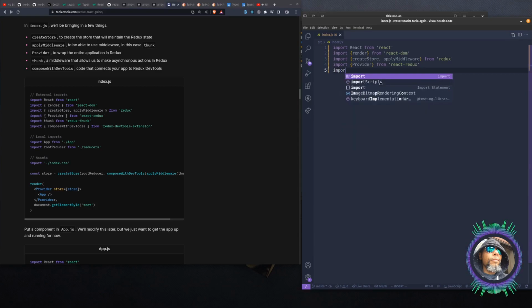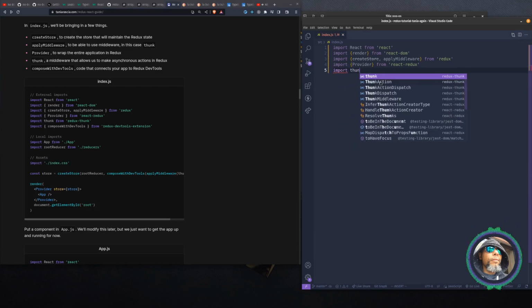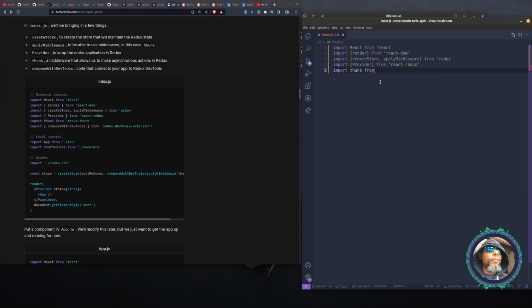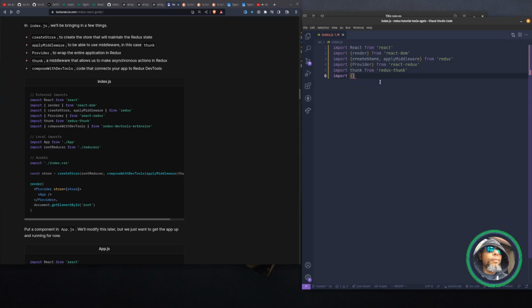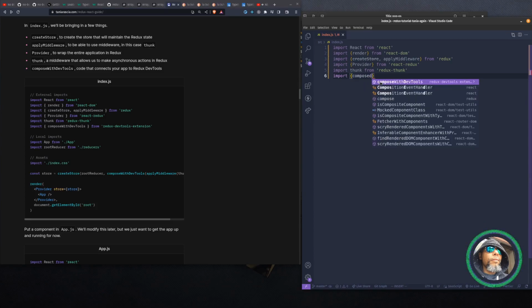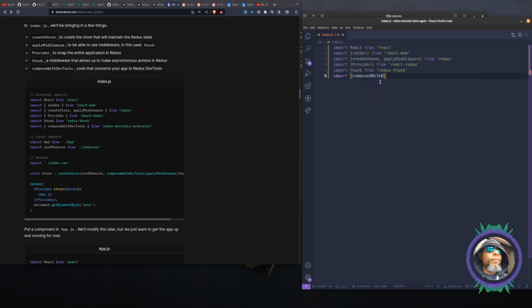And import thunk from Redux thunk. Import composeWithDevTools from Redux DevTools Extension.